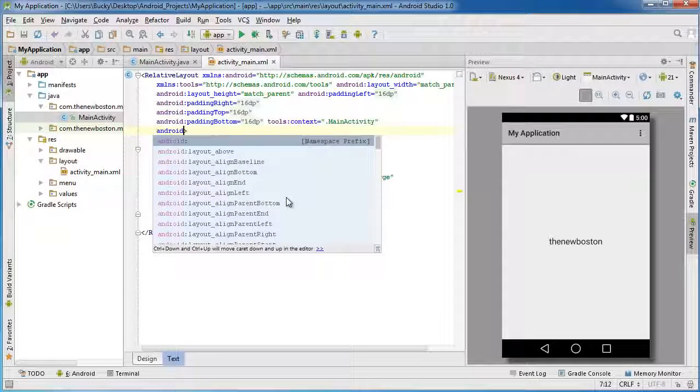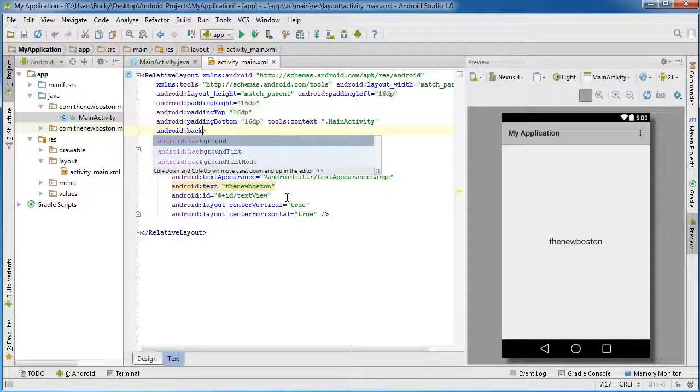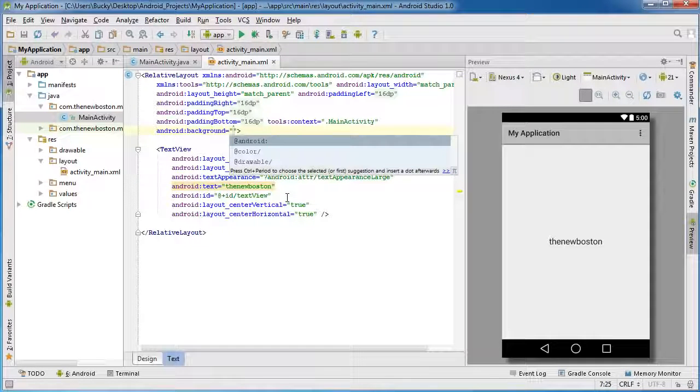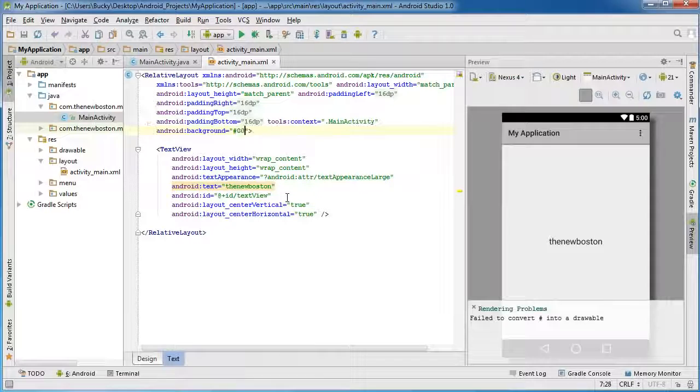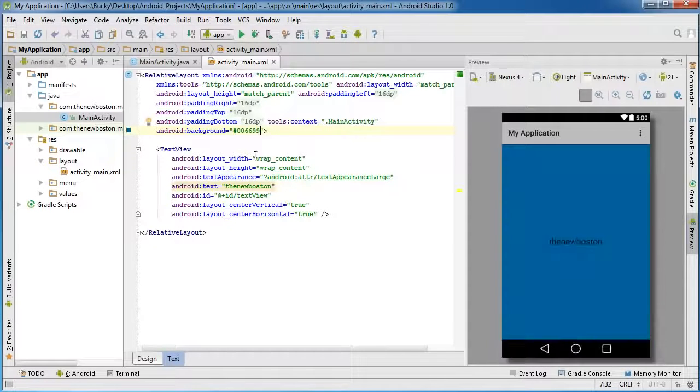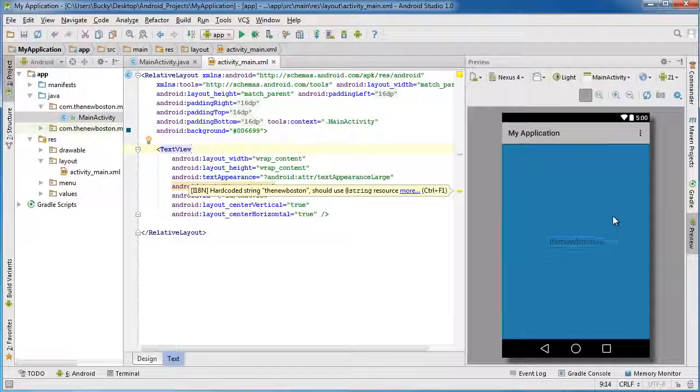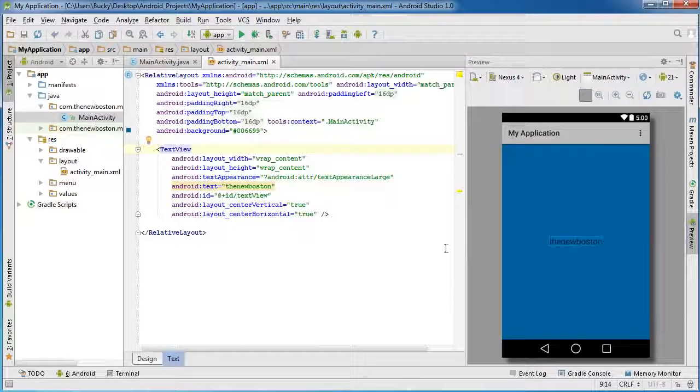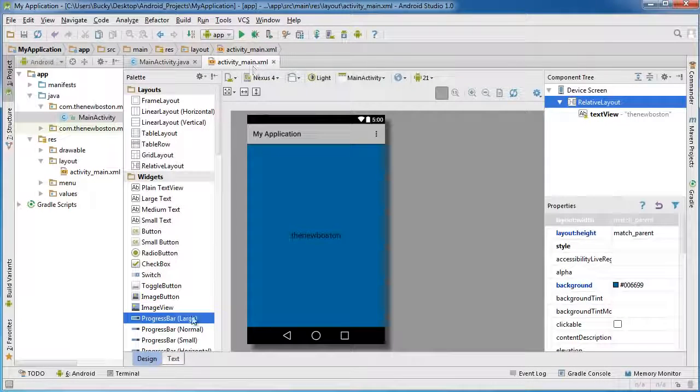For right now, I just want to show you guys, if you type android colon and type background, then you can actually type in a value here. Now this is actually one of my favorite colors, 006699. It's a blue color that I use on my website a lot. So again, you can also pretty much edit the interface this way through the source code. Again, the XML is your interface. We looked at how to change it with this design tool, and we're probably going to be using this one more often.